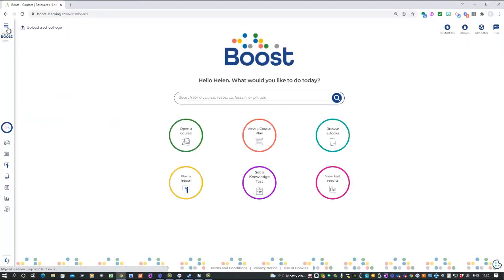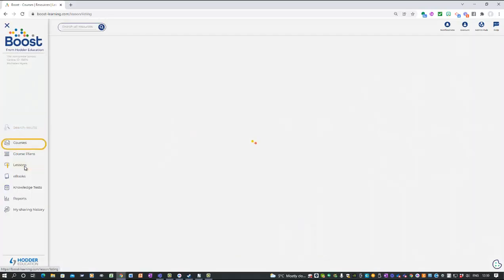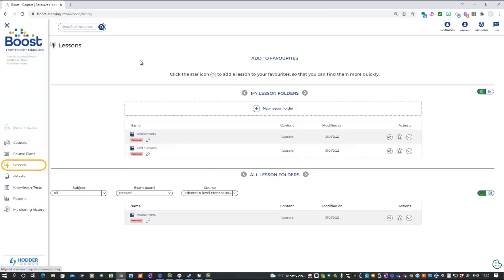So anyway, we go back to Boost and make it a bit open. What I'm going to do is create a lesson. So I'm going to click lesson, and that brings me to where my lessons are kept. Presumably when I do other folders, or other people have folders, perhaps they'll appear here, I don't know. But anyway, for me, these are my lesson folders. At the moment I've got one called personal and one called assessment.